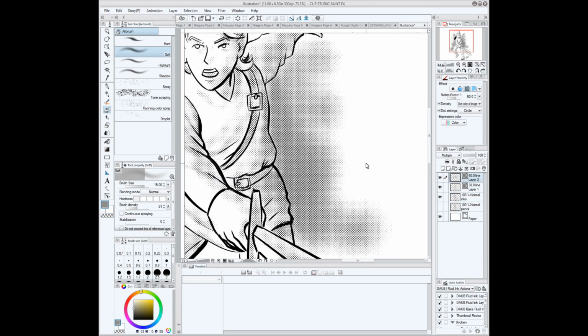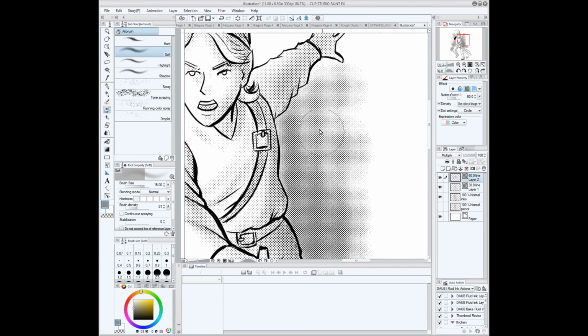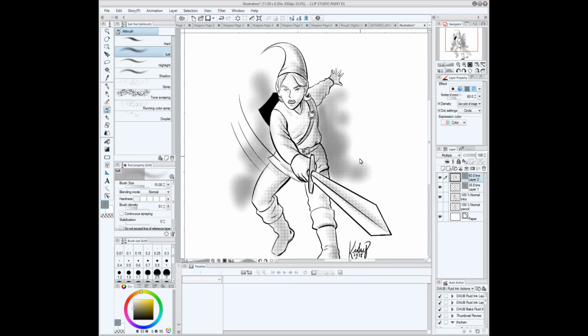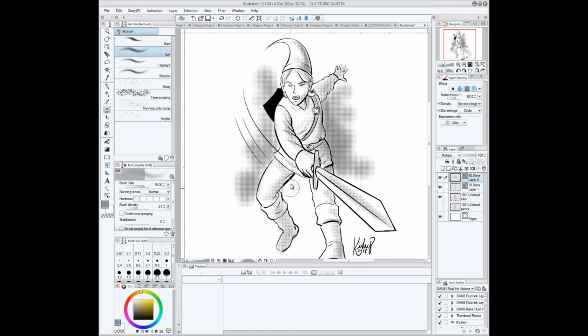So just to zoom in to show you the difference, the frequency is a lot more dense when I zoom in than it is when I zoom out. So you've got that sense of layering there without having to go too crazy with it. So yeah, that's pretty much it as far as the demo is concerned.